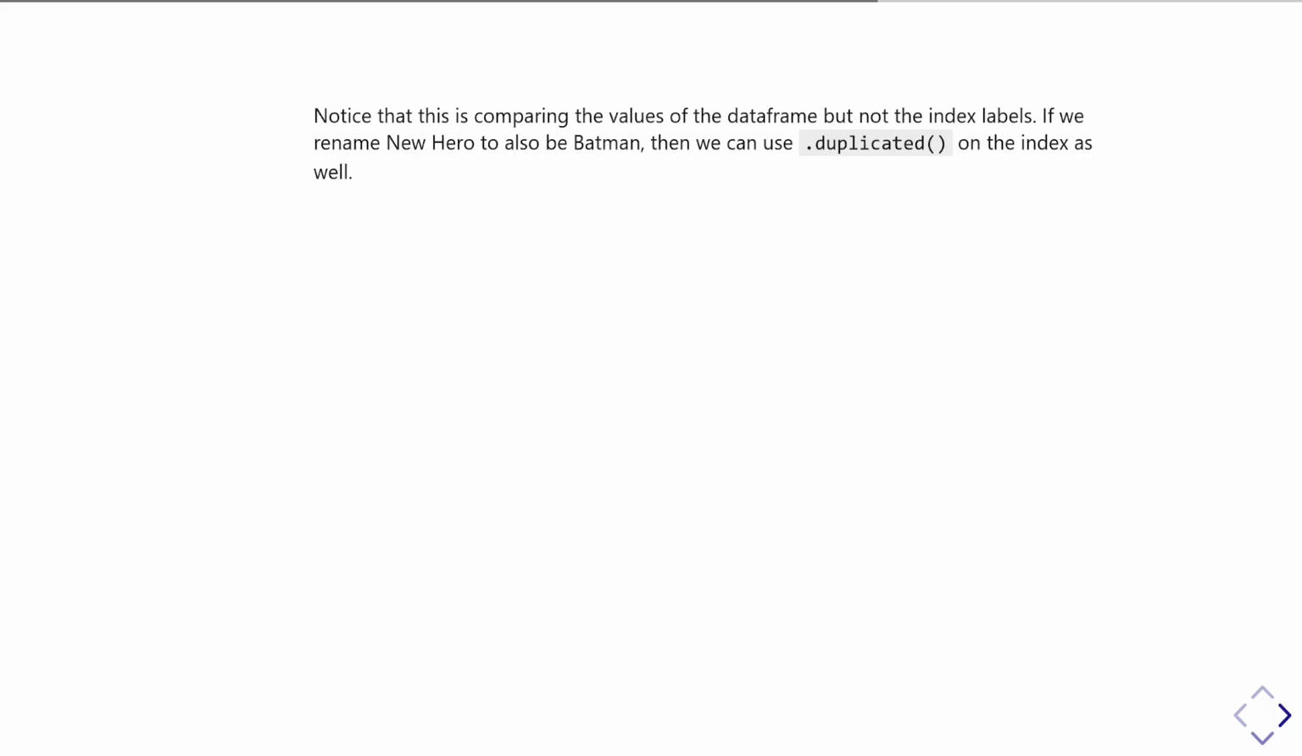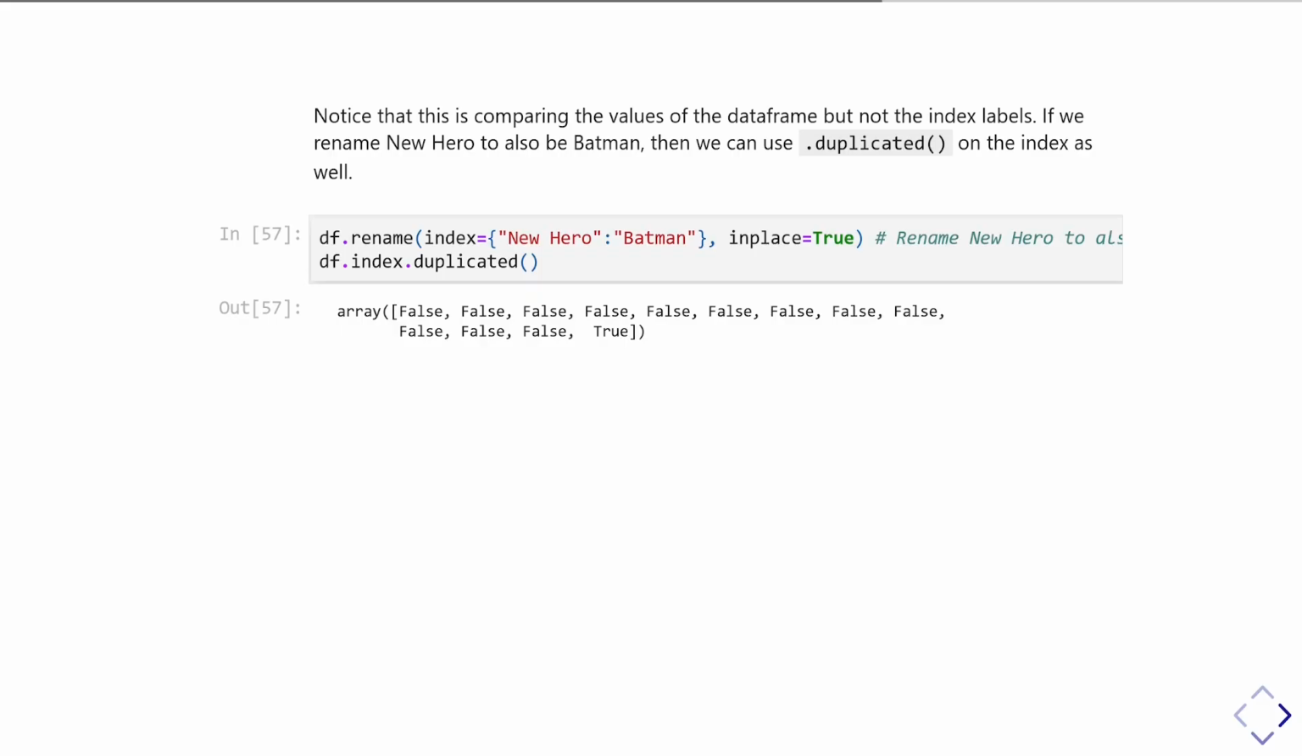As I was saying, it isn't looking at the index there, it's only looking at the values. So if we want to look for duplicated names in the index, we can just use df.index.duplicated.